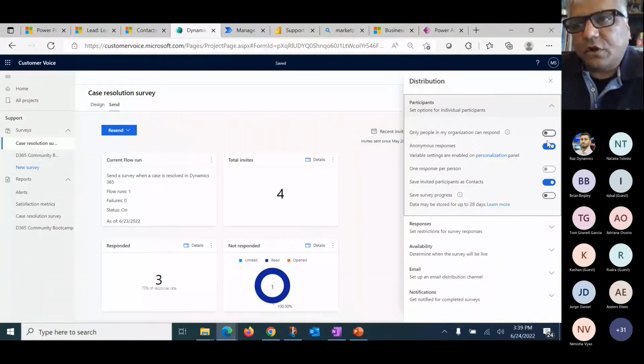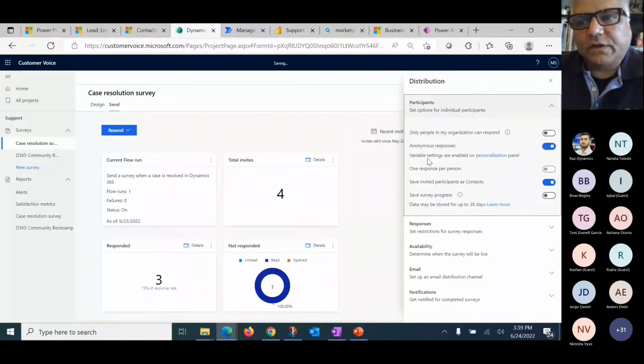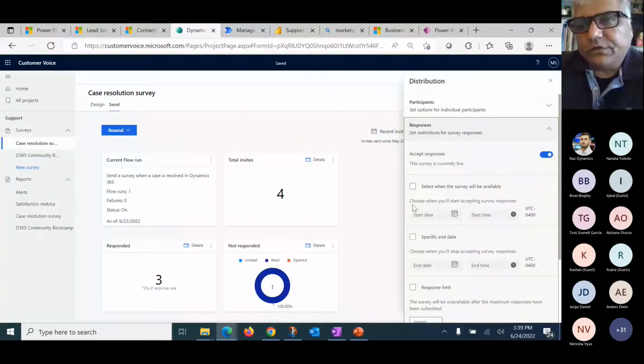If it is not, and you want to have them enter some information, you have to set up the variable settings and all of that. Can you limit one response per person? If you only want one response per person, you can set that up. Save progress of the survey. Responses, when you want them to be available. As I said earlier, you can set a start date and end date.